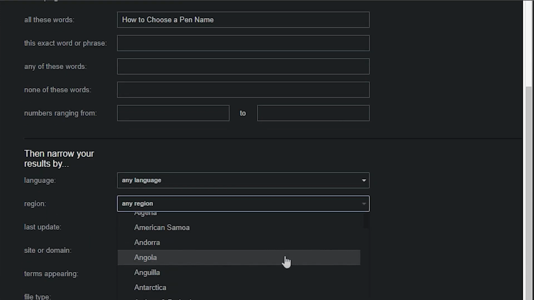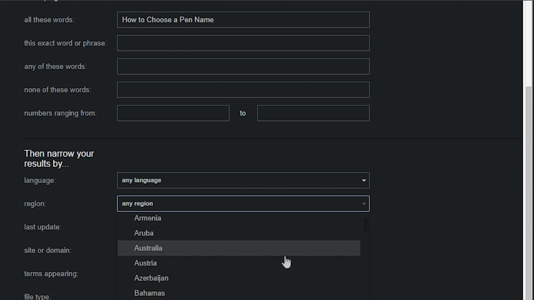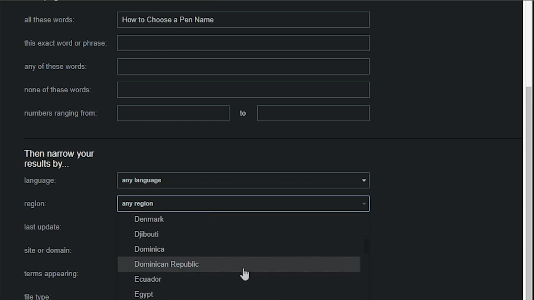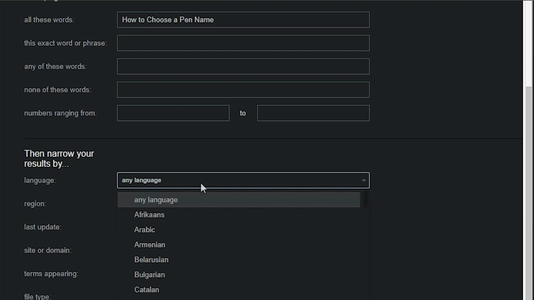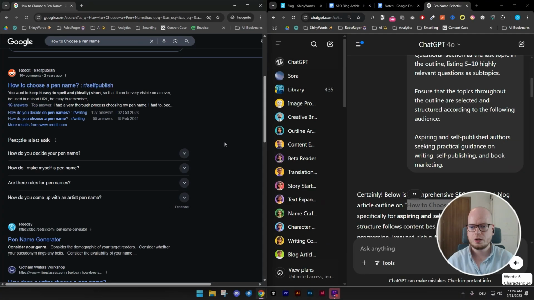And then I would go for the location of your main audience. So in my case, it's United States. So United States, and language you should change to English. And then we basically have the leading search results for our keyword.